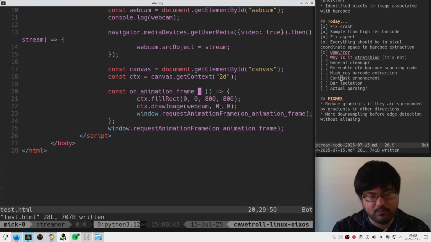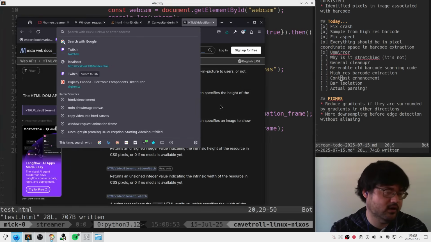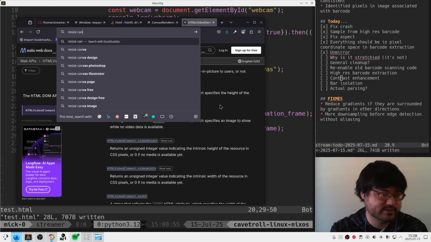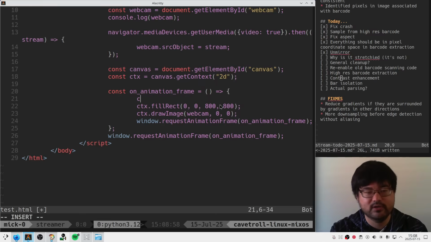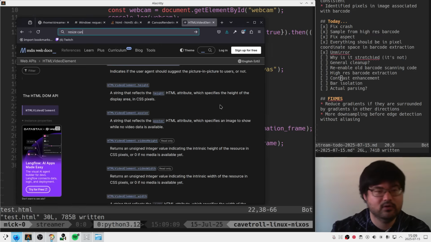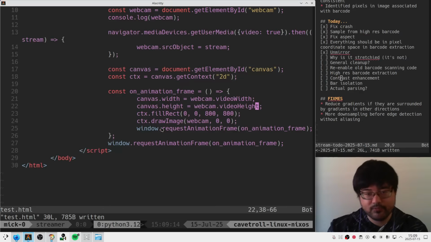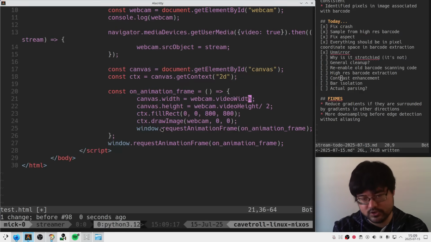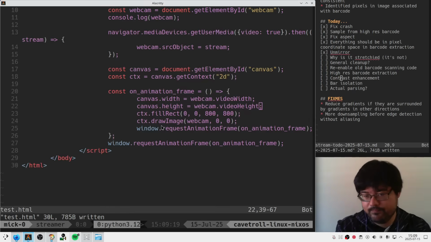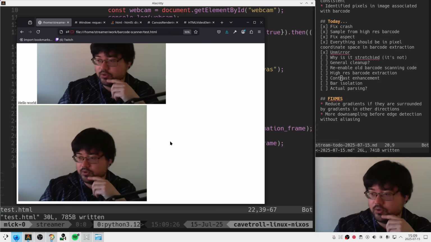So here, can we resize the canvas? Do we want to do that? Can I just do this? Canvas width is webcam video width, and canvas height is webcam video height. Is that how this works? I don't know, man. That looks about right. If I do over 2 here, we should start truncating. Yep, okay, hype. Looks like it's working.